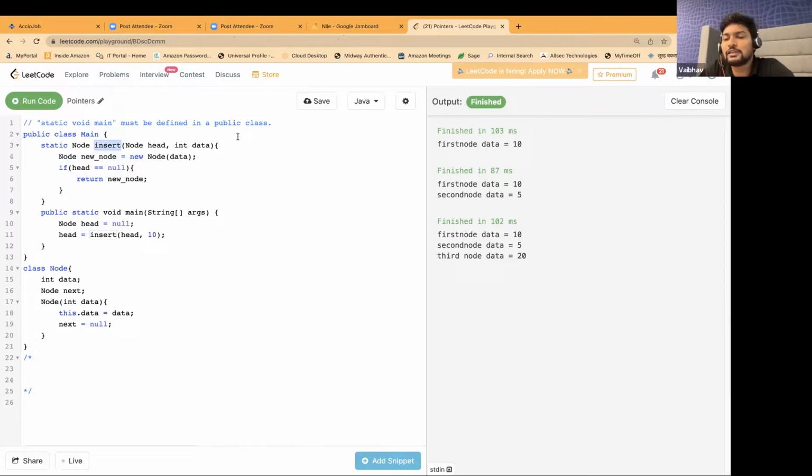Someone asked, what is the difference between head and first node? Both are the same thing here. Here there is no first node, there's only head. First node means the first node of your linked list. Head will always point to the first node, so both are the same thing. Don't worry.